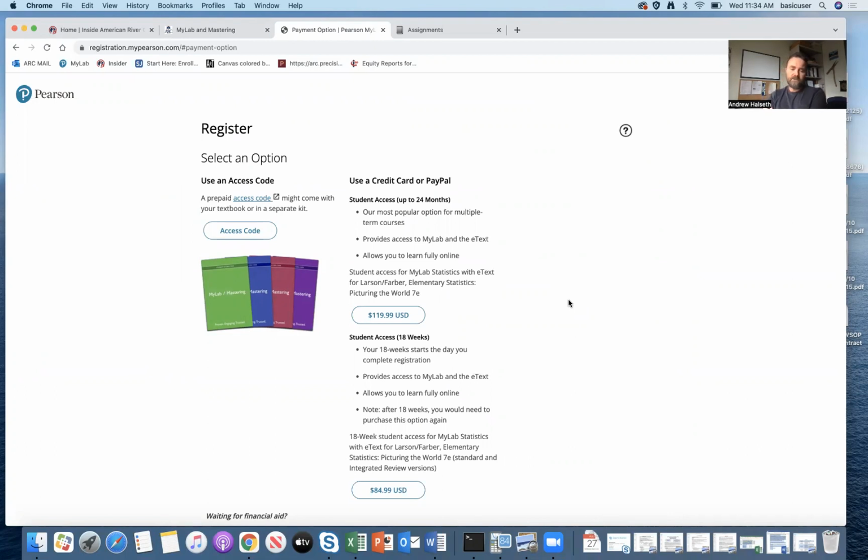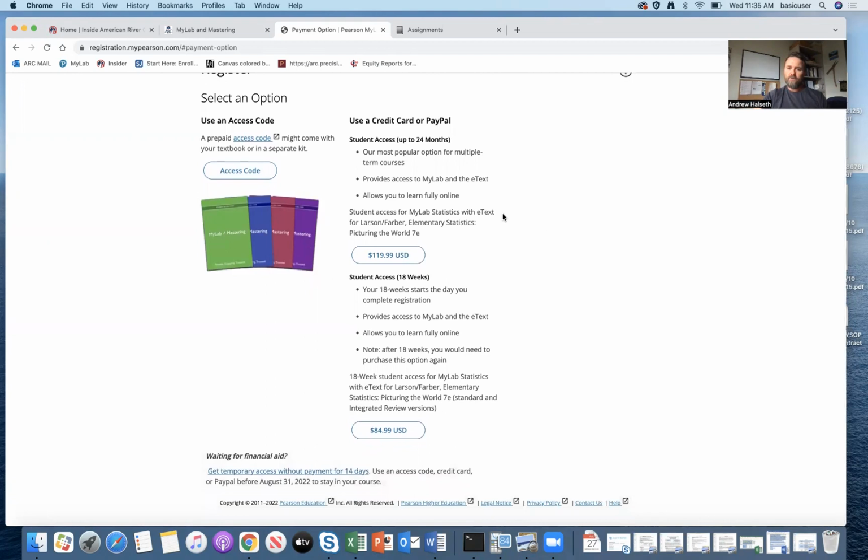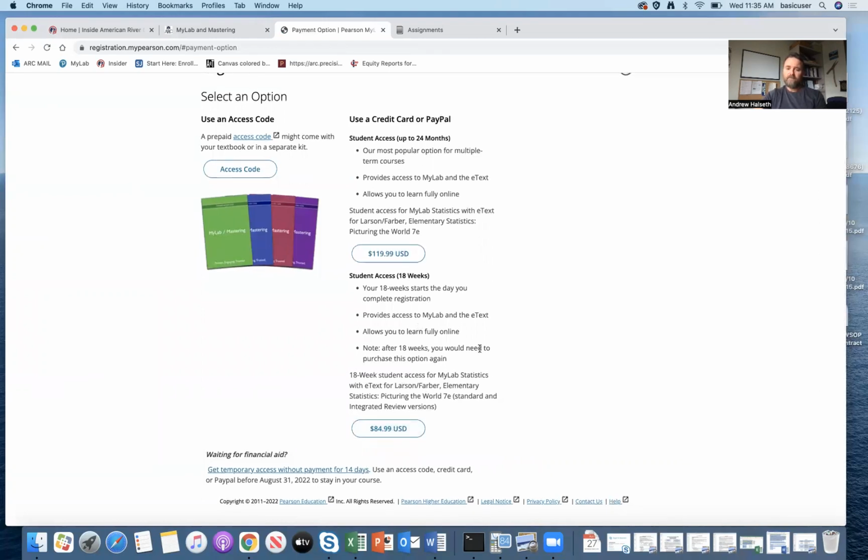Okay, and you have some options here. If you buy the materials in the bookstore, which only do that if you have to for financial aid or whatever, because it's more expensive, you'll have an access code. Click that, type in the access code. Okay. If you're going to purchase with a credit card or PayPal, you could do that right here as you're setting up the account. You have two options: a 24-month option, which you don't really need unless you really want it. So that's the more expensive option. But what I recommend is just doing the 18-week. That gets you through the entire semester for that price.